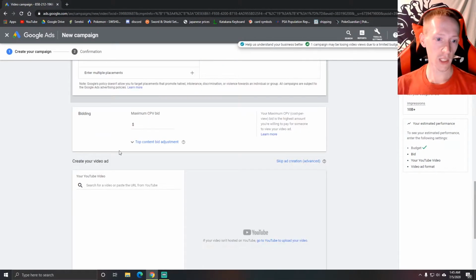Now, this is where it gets a little bit more specific. Right underneath there, we got the bidding section. So when you go to your bidding section, you can choose the maximum amount you want to pay every time somebody sees your video ad. Now in here, you can go in and put 1 cent if you want. That way, you're not spending a lot of money in your ad. You're only spending $1 a day. You're going to get them all out there.